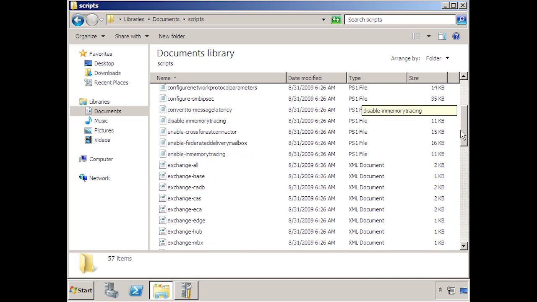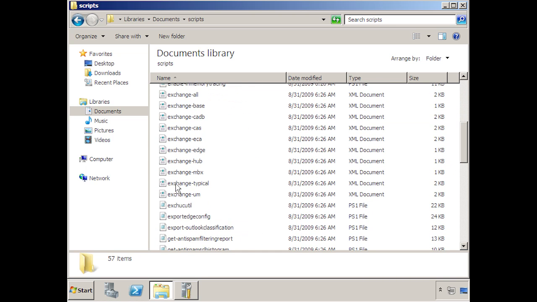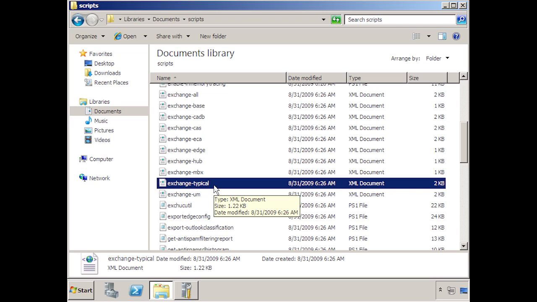If we scroll down, you remember we mentioned the Exchange typical XML file. Well, here it is right here. If we were running Server 2008 Service Pack 2, then instead of running the PowerShell commandlet to kick off the installation of all of those features, we would run the Server Manager command from our typical command prompt using the Exchange typical XML file here, and it would pretty much do the same thing. It would install all of the features that are needed in order to go forward with our Exchange installation.